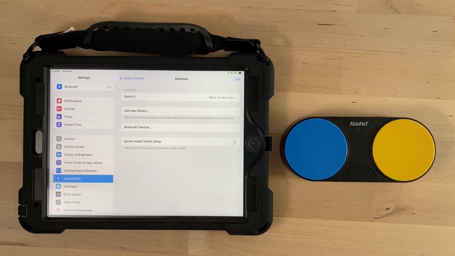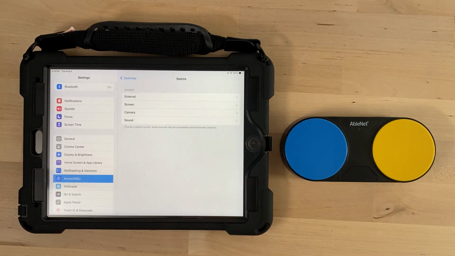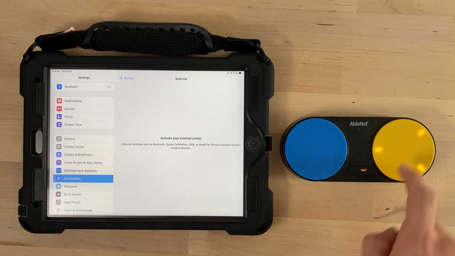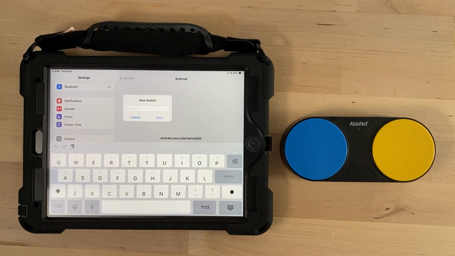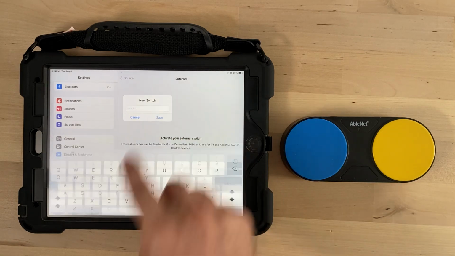To add the second switch, repeat that same process. Add New Switch, External. Now activate your external switch, but this time, we're going to press S2, which is the yellow switch top. Type in your desired name, or leave it as Switch 2, then tap Save.